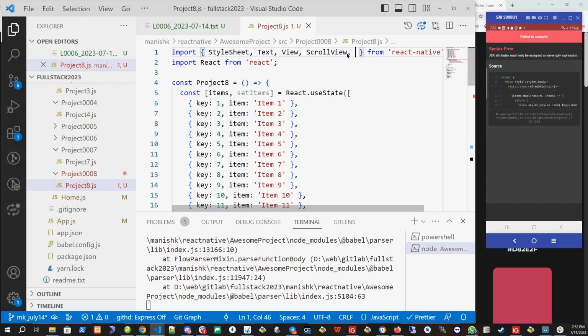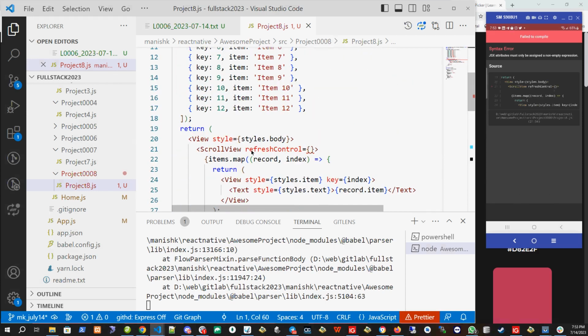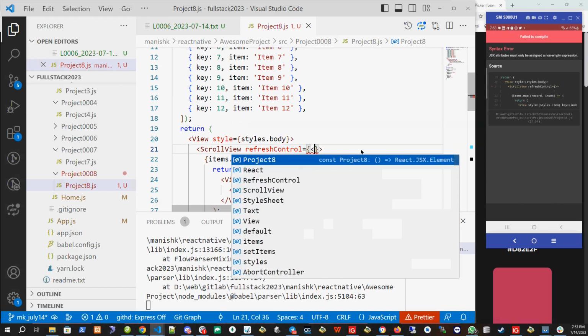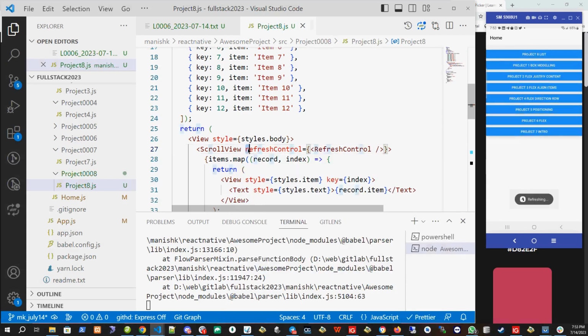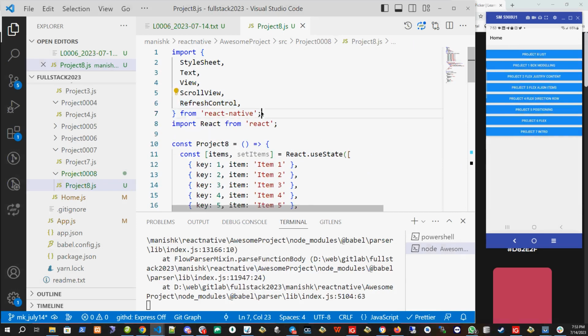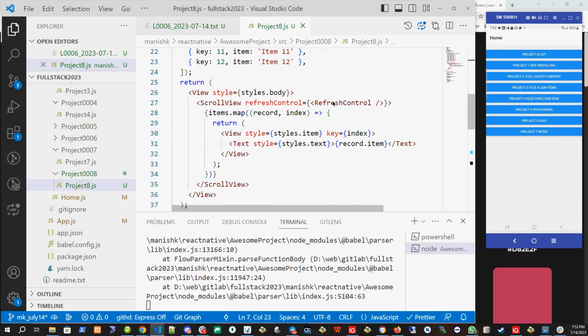So I will put it here, refreshControl. This component is needed in the attribute refreshControl. I will start the curly bracket and then create the RefreshControl, which is the component available in React Native. Now to this RefreshControl, we have to pass a few important things before we see it working. What things do we need?